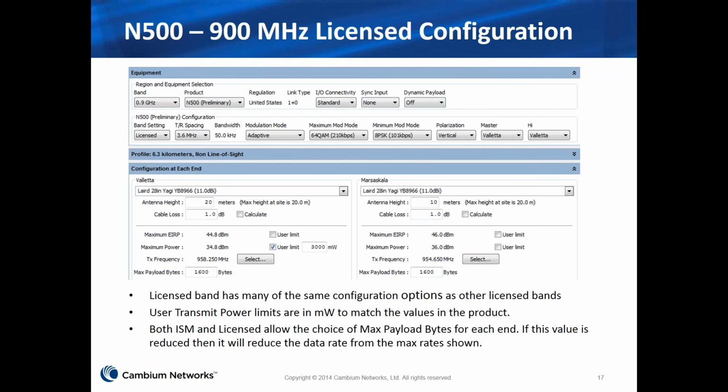The user can also select the max payload bytes. This is the equivalent of choosing a maximum packet size that the product will use. LINKPlanner will default to the upper limit of 1600 bytes. The lower limit that can be used is dependent on the maximum and minimum modulation mode selected and will go as low as 64 bytes. The lower limit for the link will be shown in the hover help.